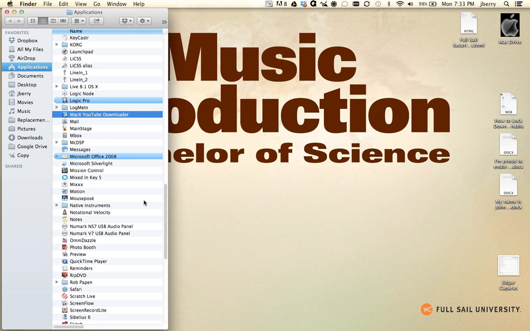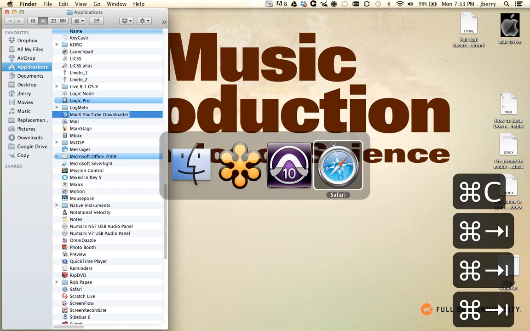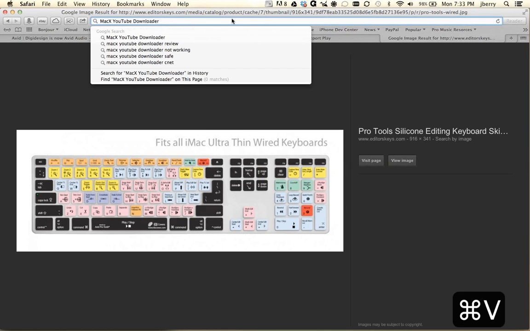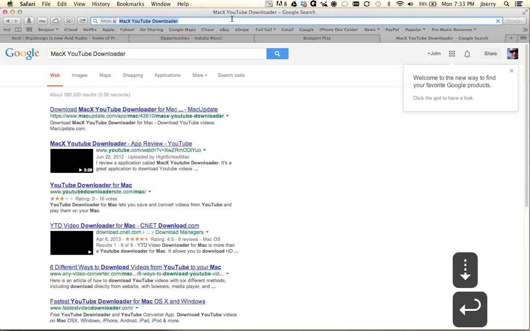It's called, this little guy here is what I've been using. It's called MacX YouTube Downloader. So if we want to Google that, we'll go ahead and Google that real quick. So we'll find this for you. We'll give you a link. But basically, this is a way that you can download anything from YouTube.